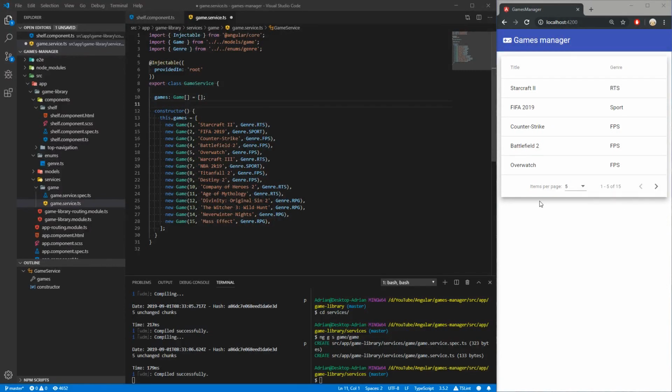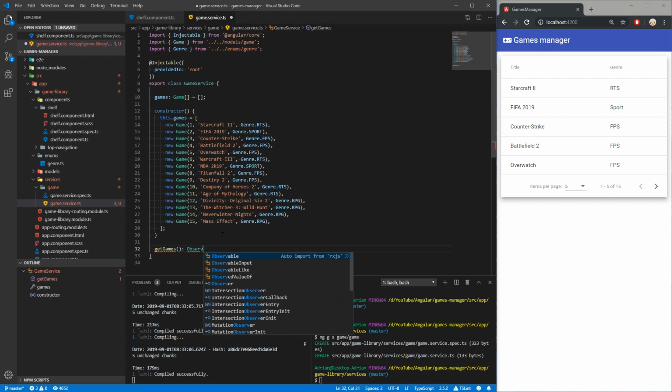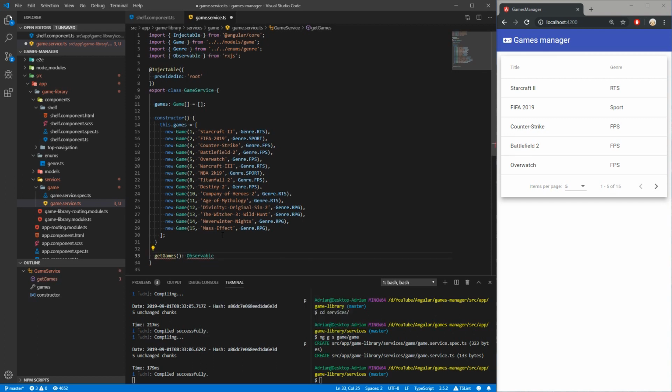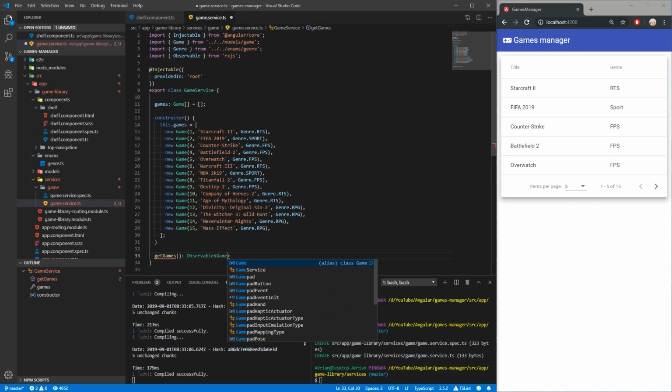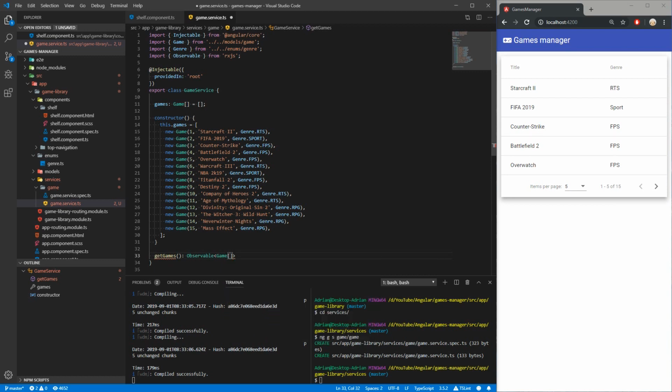Data is ready, but we also need to somehow serve this data because this is the game service, right? So under the constructor we'll create a getGames method, which will return an observable, which comes from RxJS. You can see it over here, and it is a generic type, so we want to return this observable as a game array.